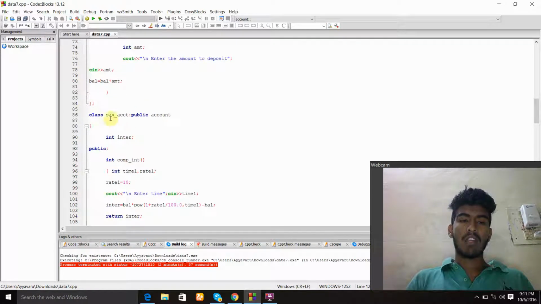Now we are going into another class, that is savings account. In that, public account, here we are using public account because the members used in the account class will be accessed in the class savings account. And then in the savings account we will declare the required variables.